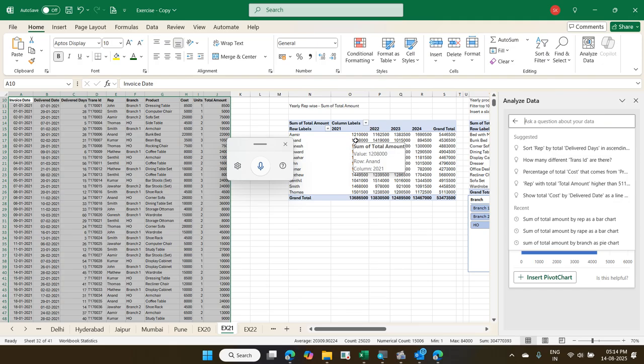But based on what? Sum of total amount as a pie chart means based on what? Based on rep wise, table wise. Which wise you want the pie chart? That you have to say. It's a report by product as a pie chart, as a line chart, as a bar chart.